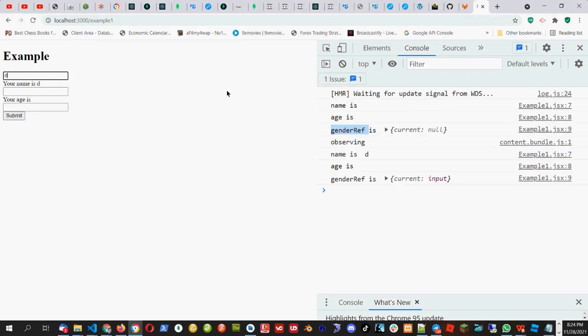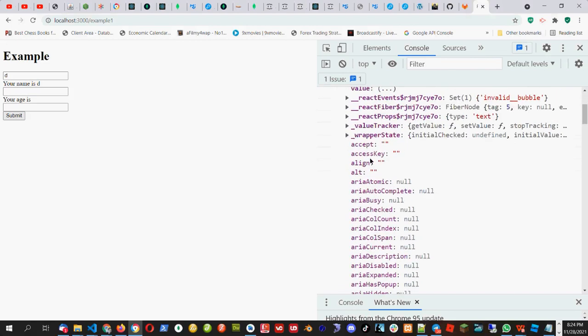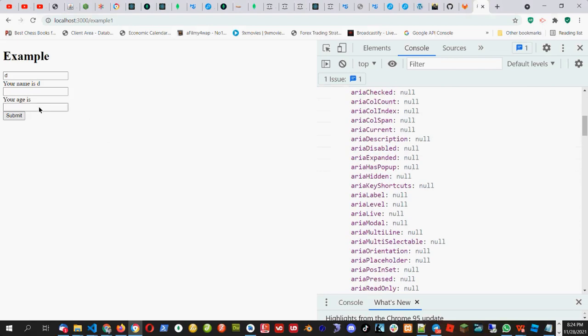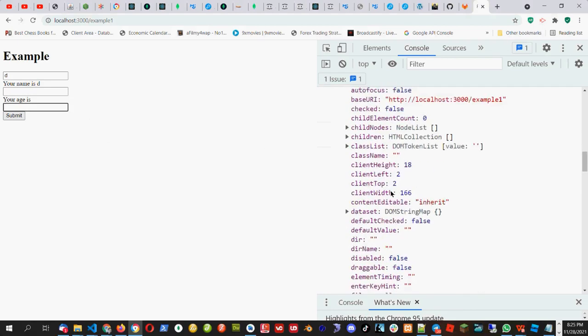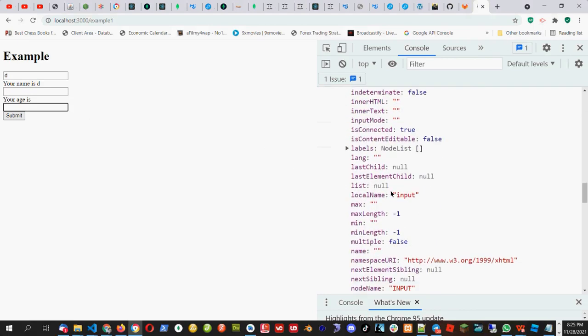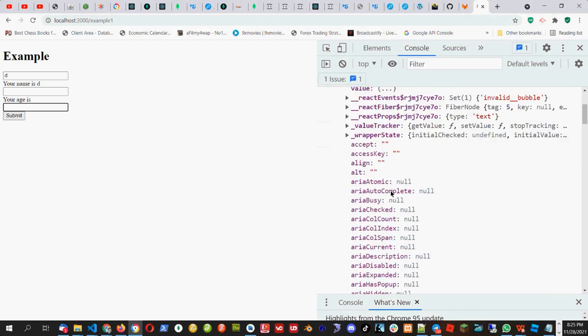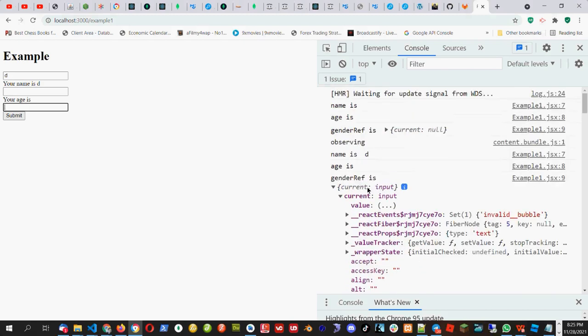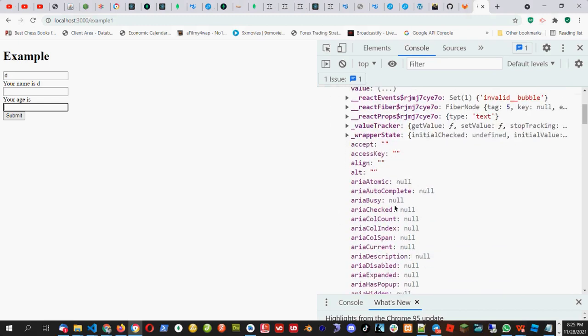here I'm seeing the null, but this text box is attached to gender ref, and if I change the value of the name, you will see the component is re-rendered, and now I am able to see the current. Current is the input tag, and this input tag is tied to this input box, and I can manipulate any property of this input box using the gender ref dot current.